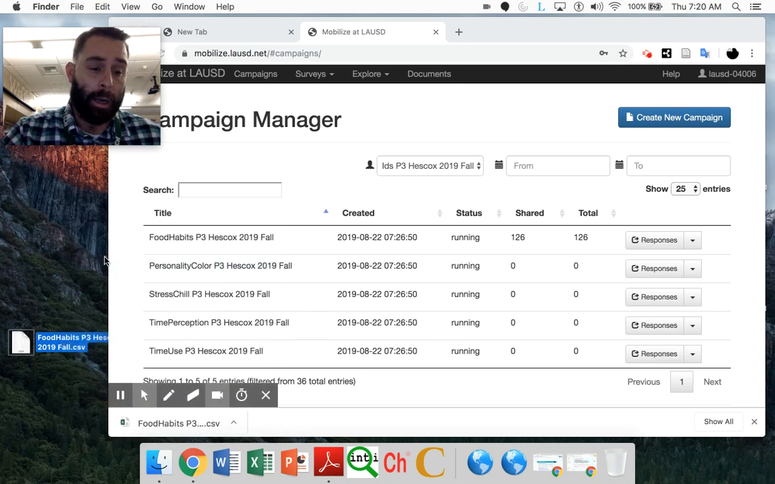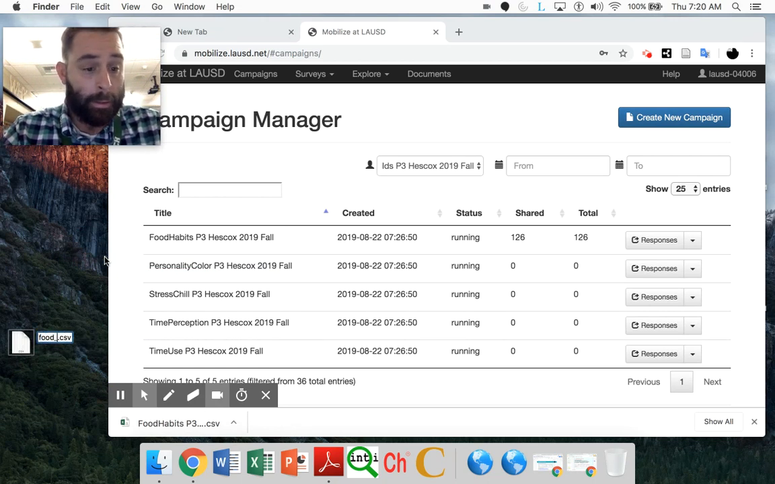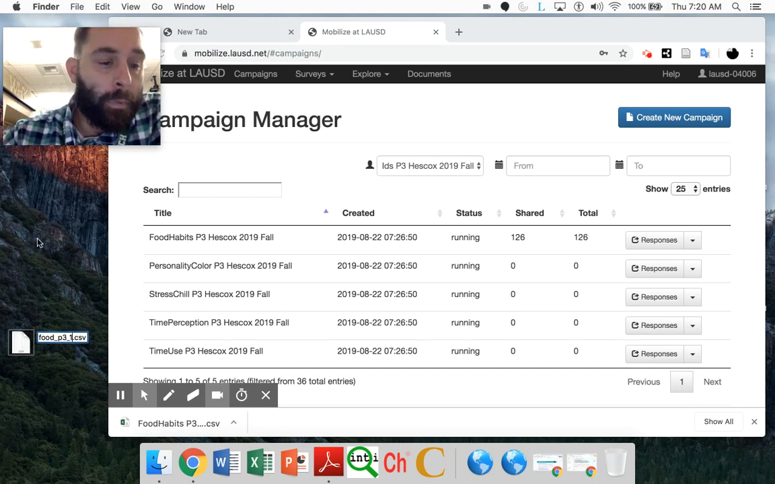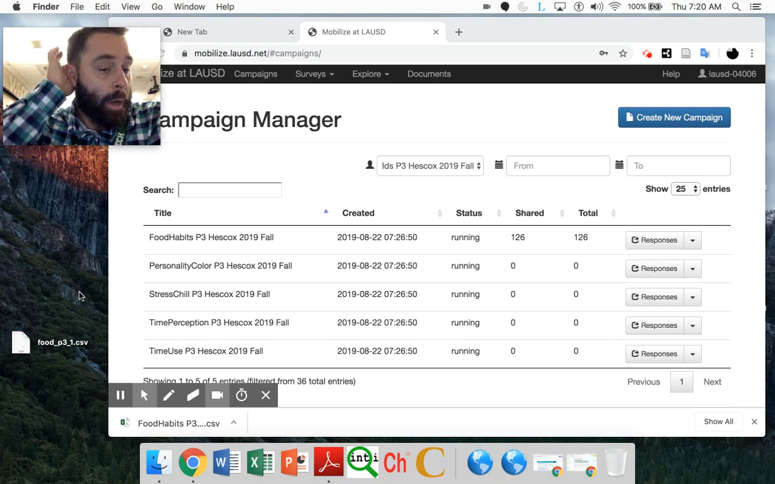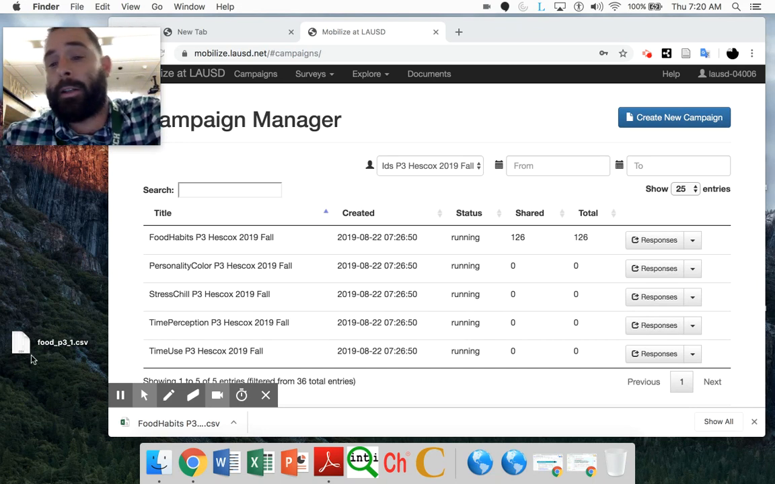Before I get started uploading it into Mobilize, I'm going to rename this, and you'll see why when we get a little bit further along. I'm just going to call it food P3 1. A quick tip: the simpler the better for the names, and I usually try to do it without any capitalizations.